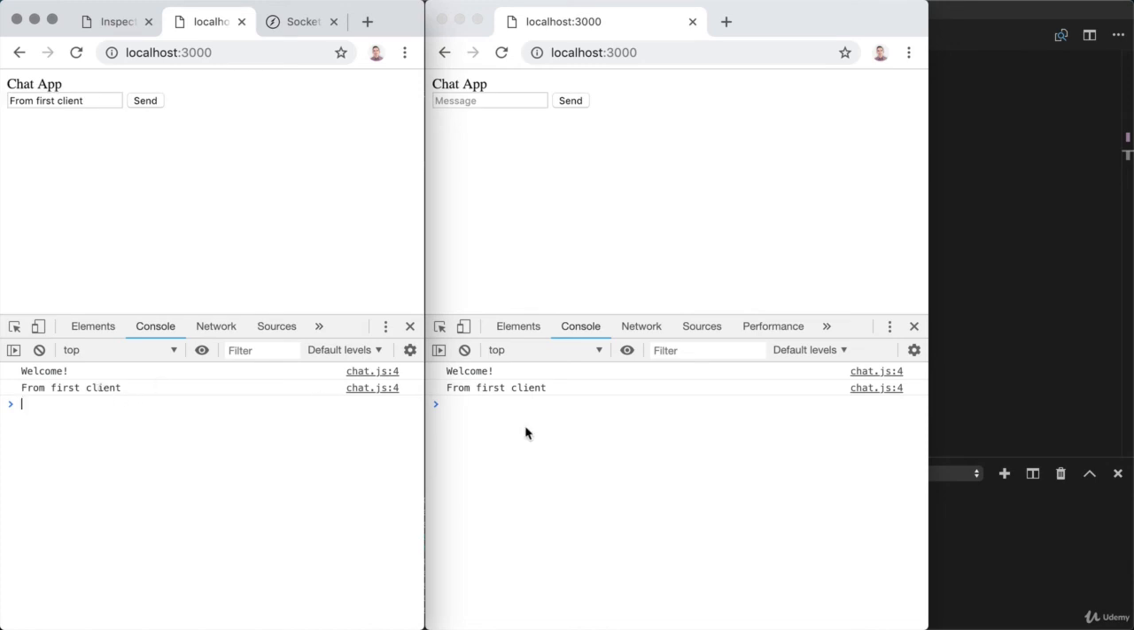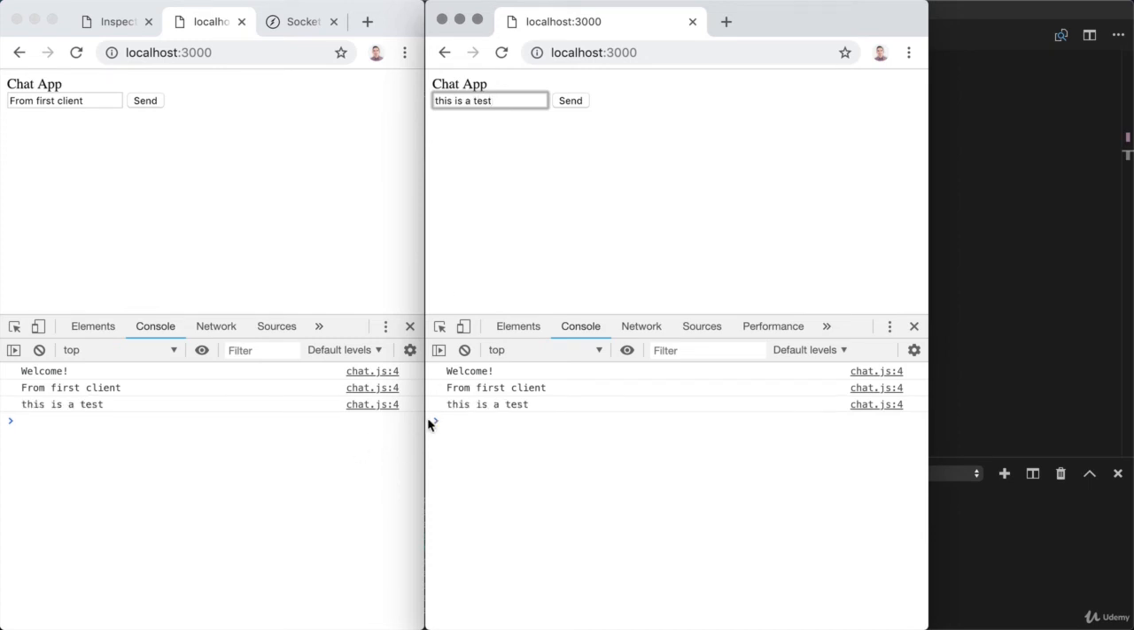Down below, I have that message showing up in real time for both clients. Now, if I type something in for the second client, this is a test, and hit enter, we can see that in real time, all clients have access to that data. Now, currently, once again, we're not validating that any message is typed, and we're not clearing the input after the message is sent. This is okay. We'll focus on those UI improvements throughout the section. For now, the big picture goal was to make sure that we're able to send messages between the clients connected to our server, and we are.